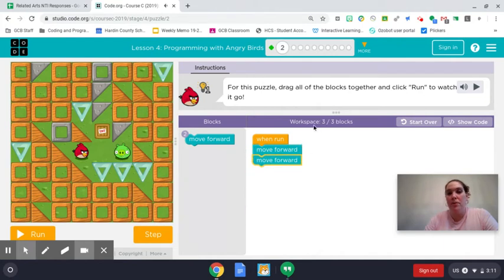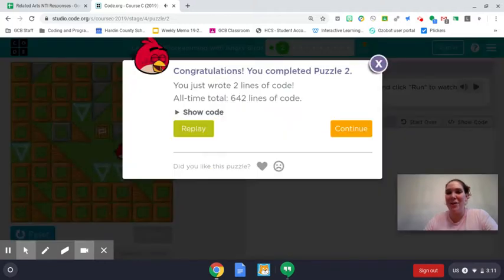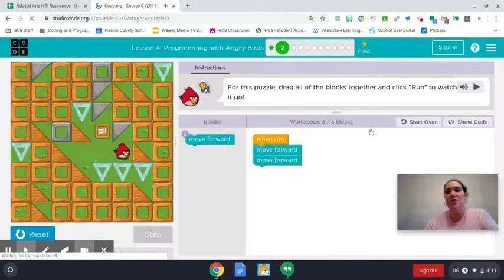Up here at the top where it says workspace, it shows me how many blocks I'm allowed to use. And then once I think I'm done with my code, I come over and I hit run. And then you'll see if it's correct, then it's going to tell me that I can go on to the next level. And so students can just work through those.